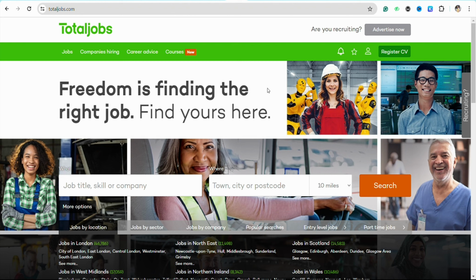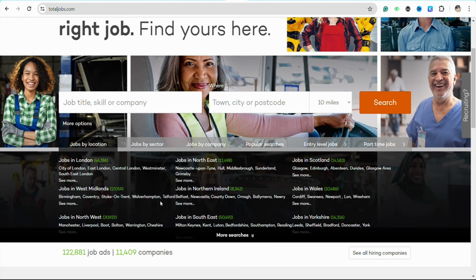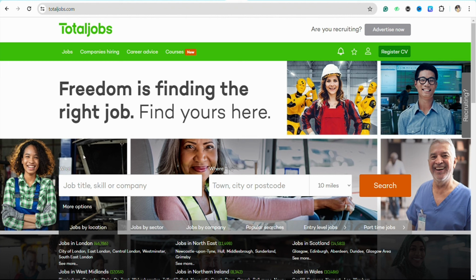So for example, you are a job seeker and you are looking for a job on your Total Jobs account. All you have to do is click on Register CV right here on the right hand side of the window. Just tap on it, or on the home screen you will be able to see the option called job title, skill or company, town, city and postal code.